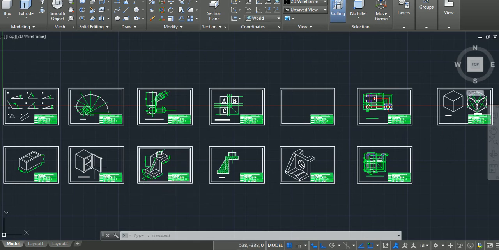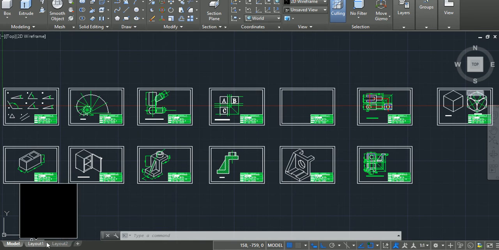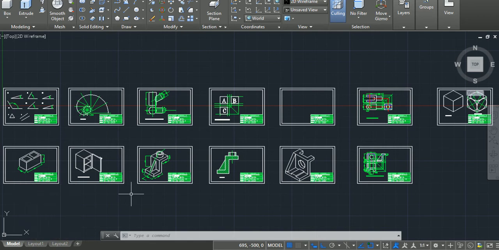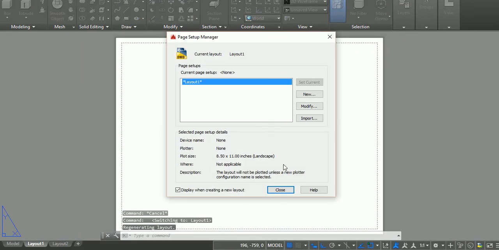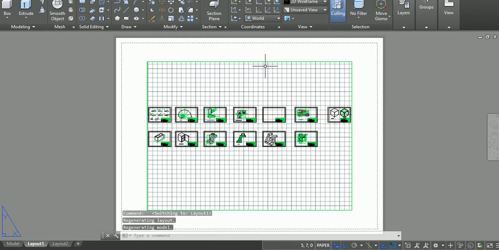First, you should know that AutoCAD has two spaces: there's a model space and there's a layout space. Model space is where we do our designs, and layout space is like our paper, where we do our exporting, printing, rendering, and what have you. So I'll be going to layout view since I want to prepare my sheet.